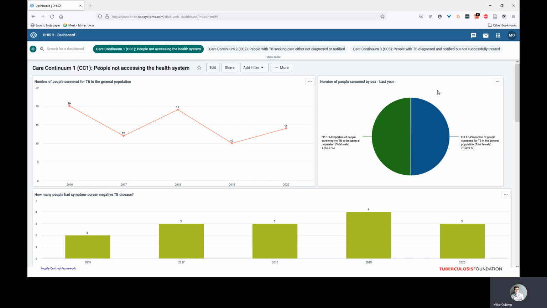So for the dashboard page, this should mirror the same sections as the PCF: care continuum 1, care continuum 2, care continuum 3. The indicators you can see are labeled with the same labeling structure as what was available in the data entry form. And so you can very quickly tie what's entered in the data entry form to what's presented here on the dashboard.